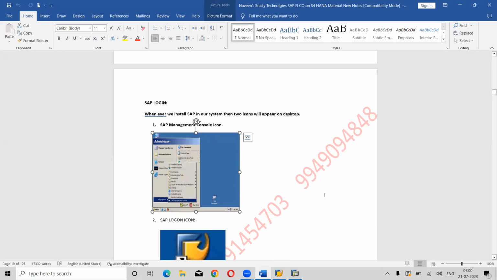Once the server is installed, here you will find the SAP management console icon. If you click on this, the server list will appear here. Whatever SAP server you installed will be shown, and there will be a number of activities. To start the server, there would be around 12 to 15 activities, minimum 12. Initially they will be in gray color. Gray in the sense the server is off, right?